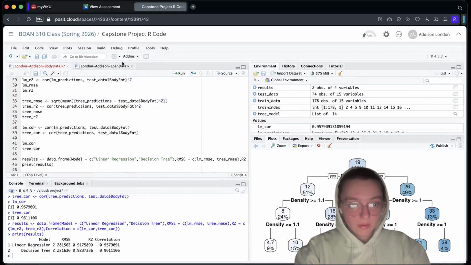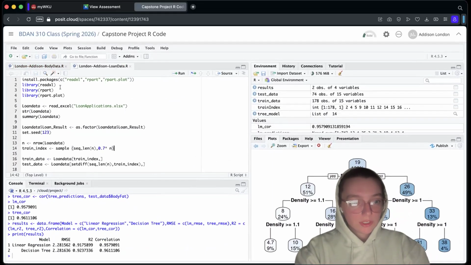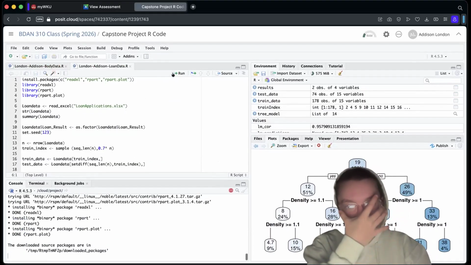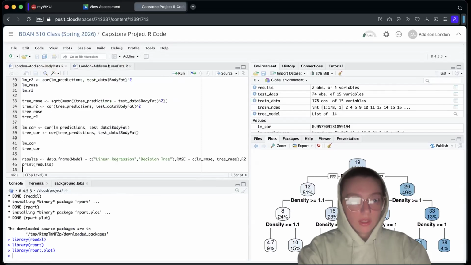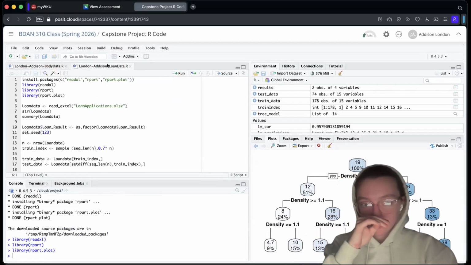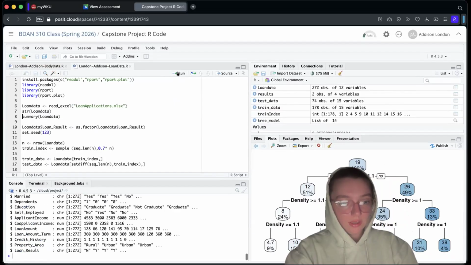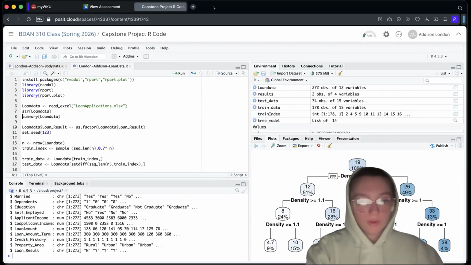And then we go into the loan applications, which is different. I can do all this again, but this one's different. Whereas the one earlier was continuous, this one's more categorical because it's loan data. We're using loan result as our predictor, which is what we're trying to get, and that's either yes or no. Like, was it approved? Was it not?